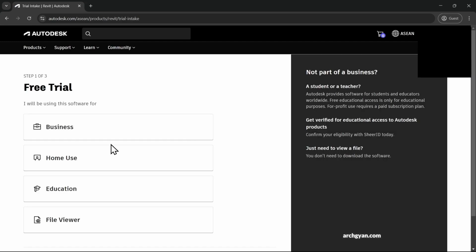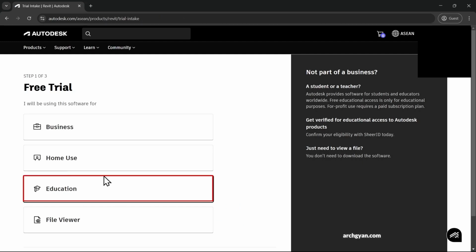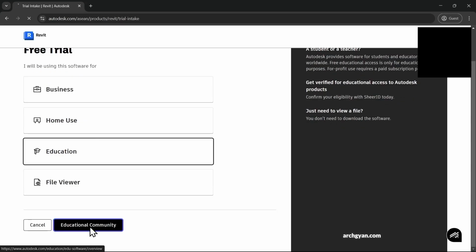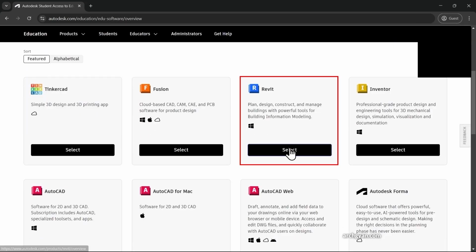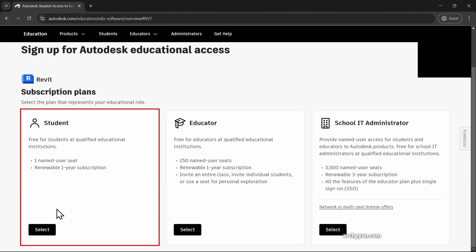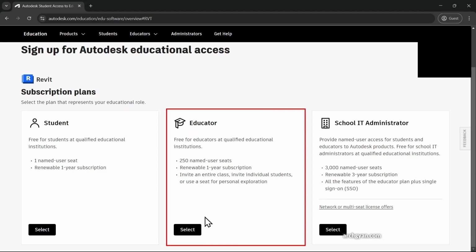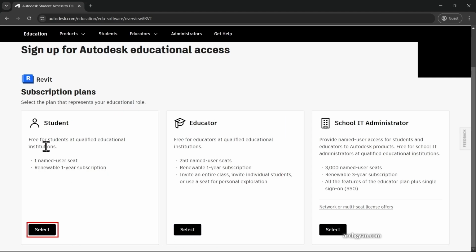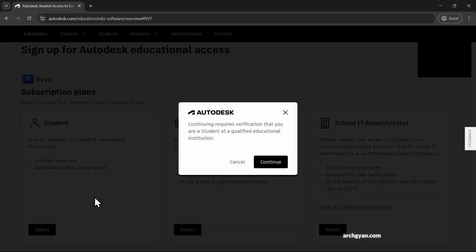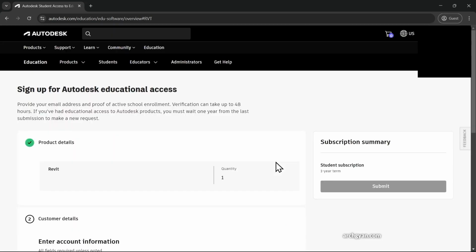Now, Revit offers us 4 options. If you'd like to use the free version and if you're a student at a university, you can select the education option here and then click on educational community. Now from this page, we can select Revit here. You can select student if you're a student at a university. If you're an educator or school IT administrator, you can select the other options here, but in most cases, it would be student. So let's click on select here and let's click on continue.